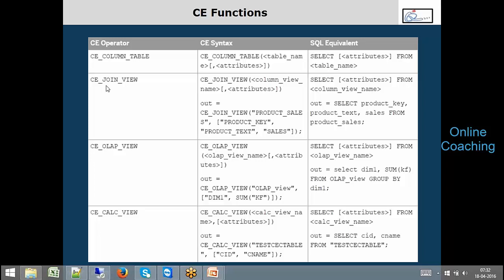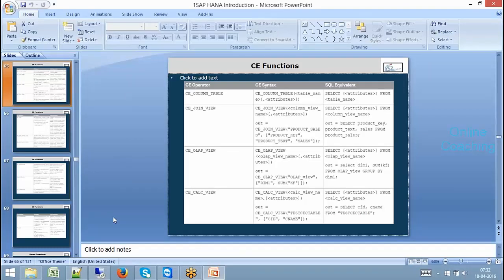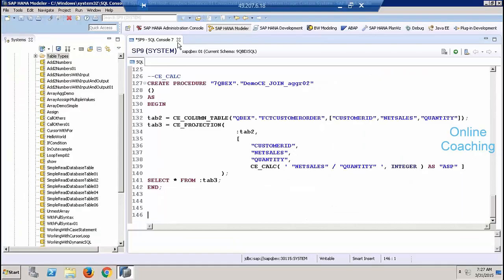And next point, I don't know how many of you remember this. I told you about column views and modeling objects. Whenever I create an attribute view, analytical view, or calculation view, it creates some runtime objects, which are nothing but column views in the _SYS_BIC schema. You understand? I don't know if you remember this or not. I told you.